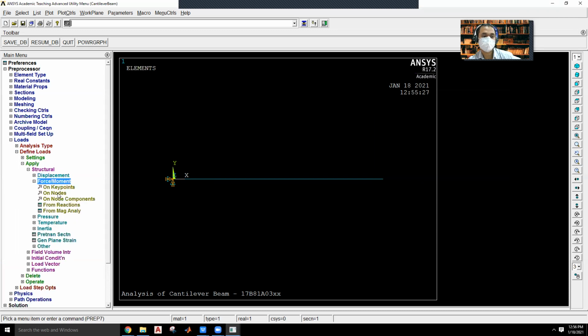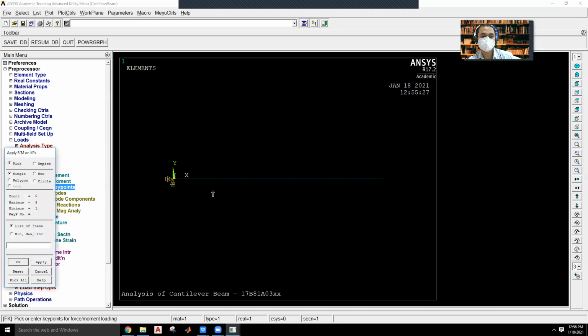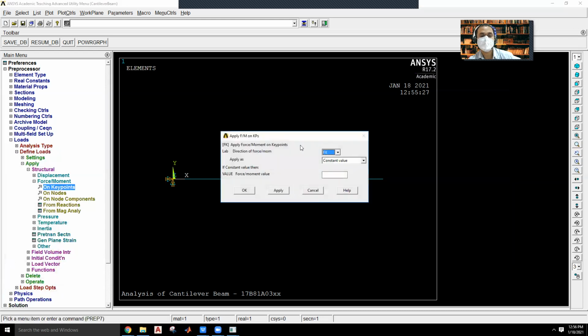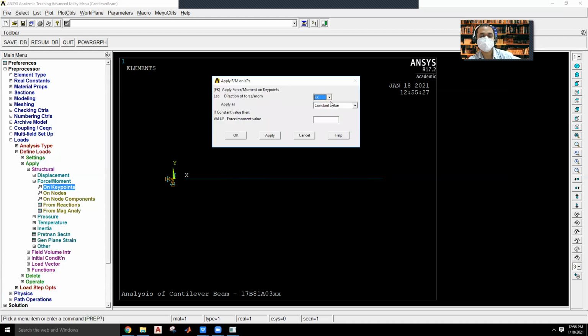Click on force on key point. Select the key point 2. But I can't see key point 2. Click somewhere so that key point 2 will be selected at 1 meter distance. Click on OK, and you have to select the direction. It is not x direction, it is in the y direction and positive 500. So I'm not giving negative, positive 500. Click on apply because I have another load.